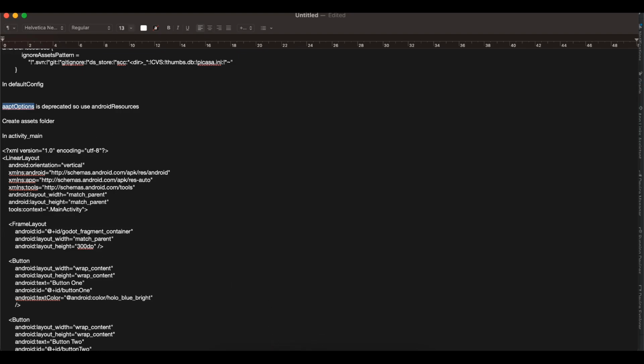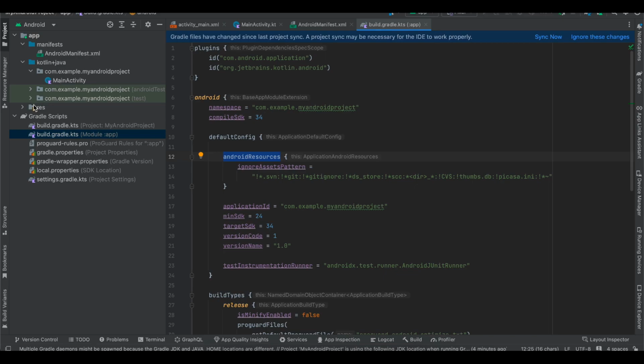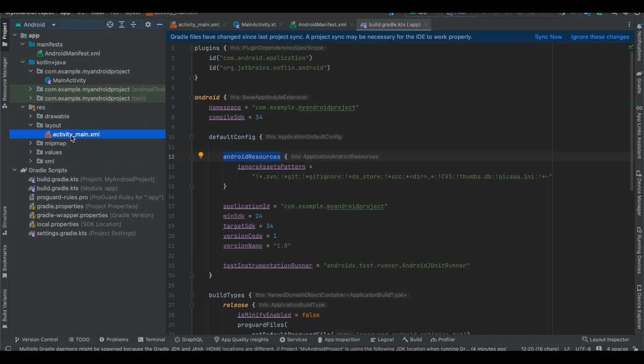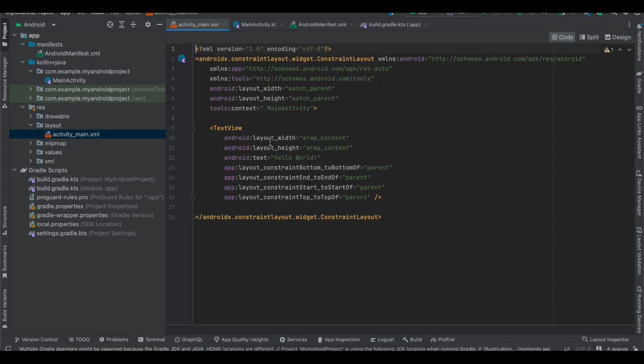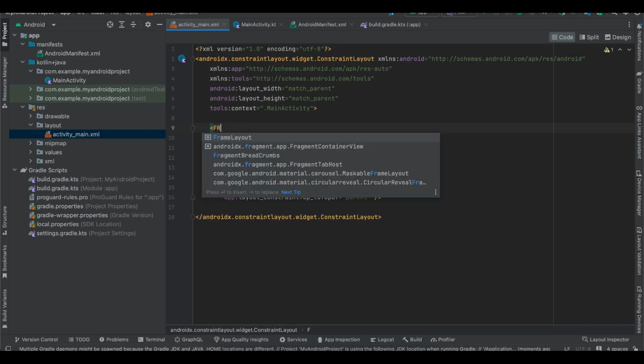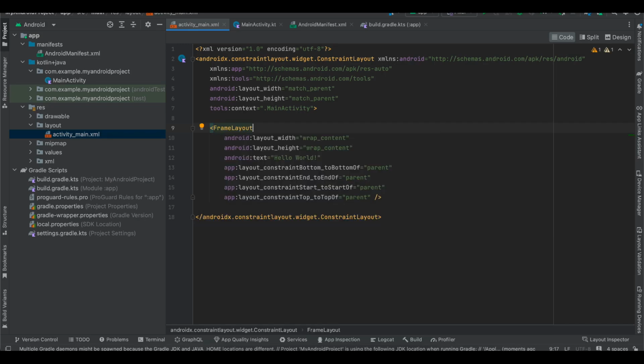Next we will have to update our view. So I will go to res, layout, activity_main. Okay, I will sync now so that our library is implemented, and by the time I say okay, it has already finished syncing. So I will just take a FrameLayout. This will help us to embed our Godot view inside Android. So I will set the width to 0dp, and suppose I will set the height to 300dp. Okay, and I'll assign some ID.